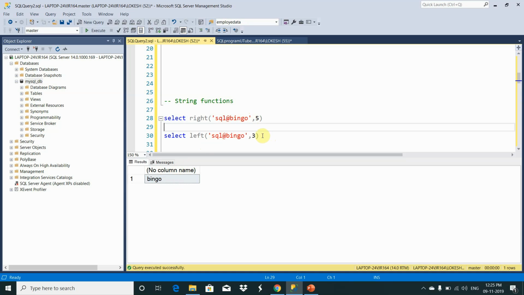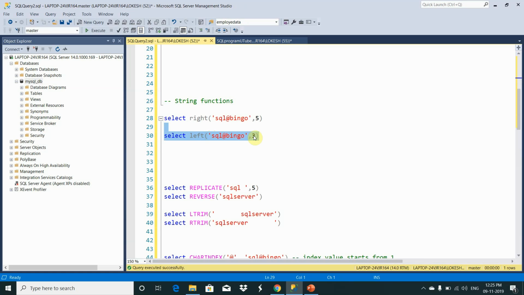Obviously you don't need to worry about LEFT. It will give you the left side of the string. How many characters did you specify here? 3 characters. So it will return SQL out of the entire string. See, that's how LEFT and RIGHT work.